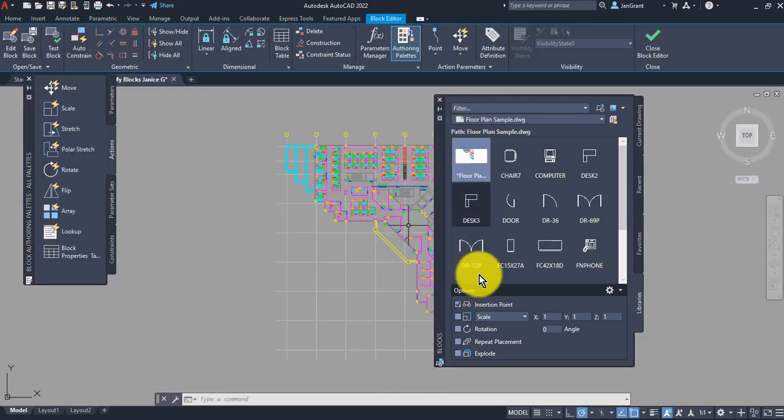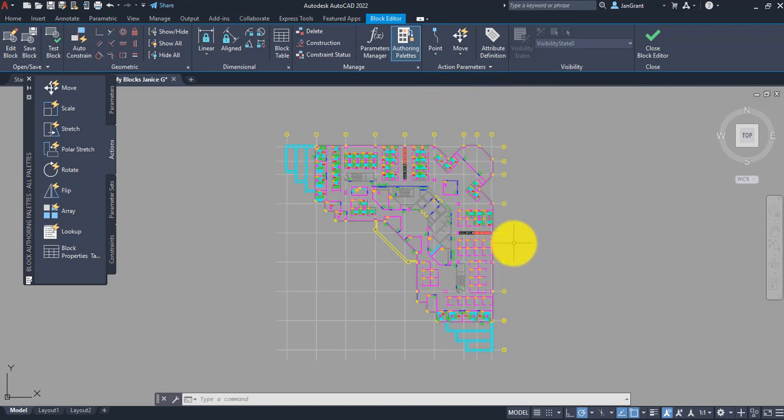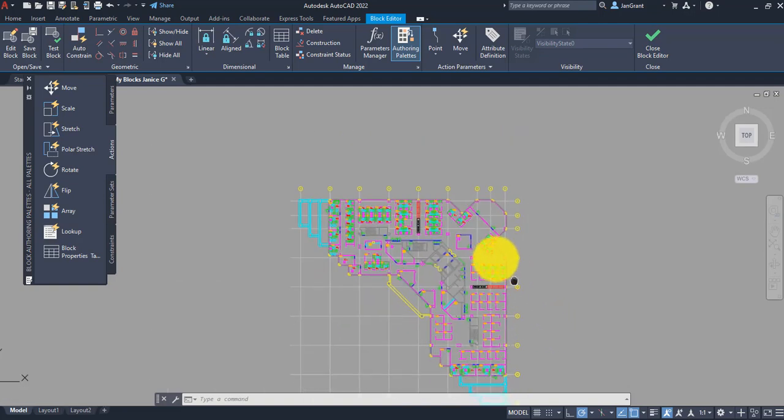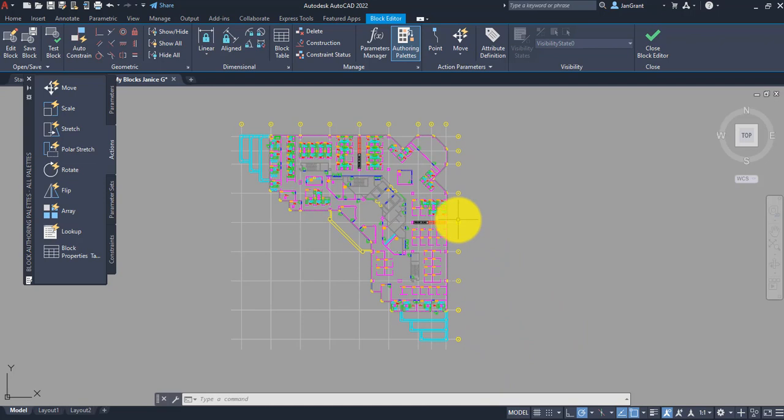Now I can close out of this blocks dialog box because I'm not using it. And what we're looking at right here is we're inside the block editor. We have that block that we brought in, and it has all of these objects. So we can edit that file.